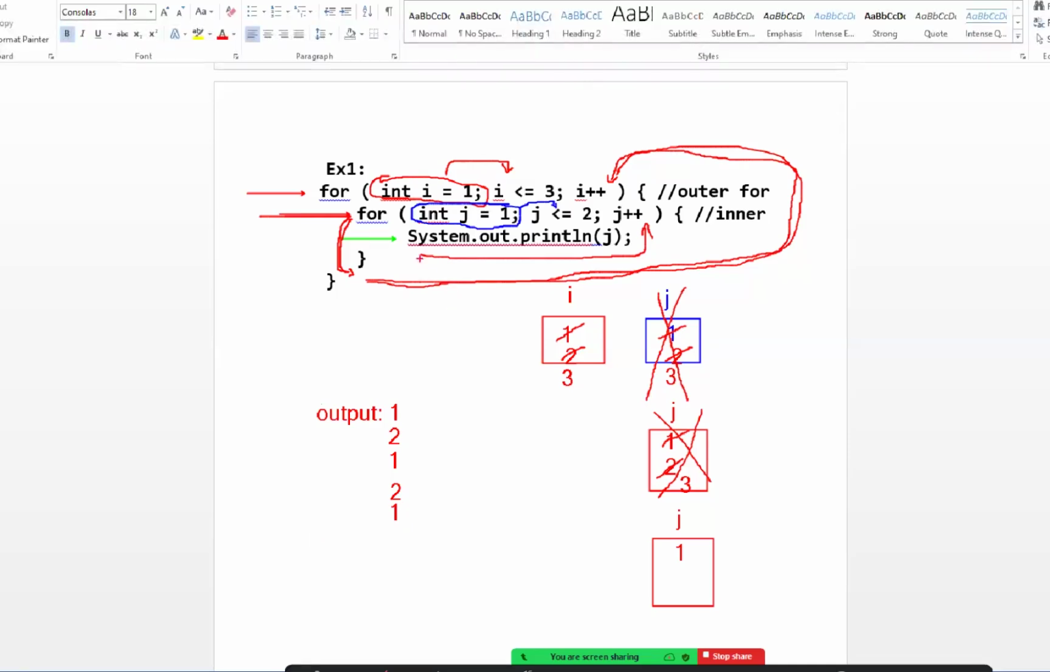Increment. Inner loop increment. Let us say J plus plus. Could you tell me what's the next value of J? 2.